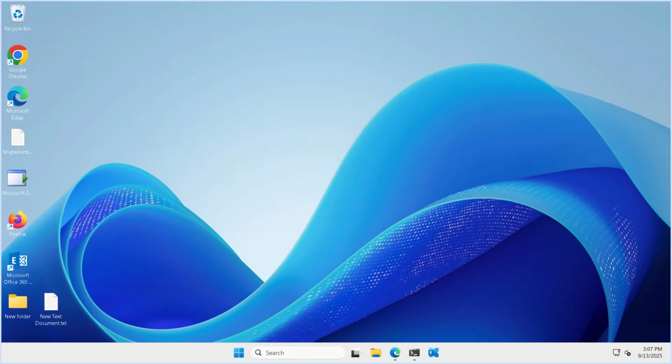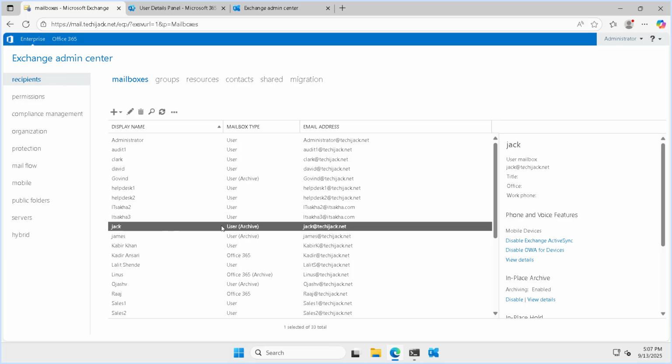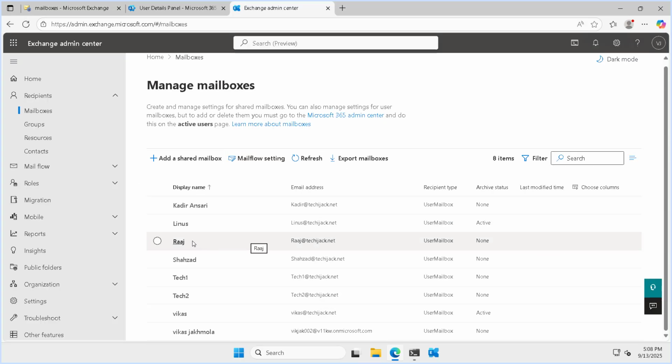So right now we are on our server, and if we go to the Exchange Admin Center, we have our mailboxes here, and you can see Raj has a mailbox on Office 365 and the user Jack has a mailbox on-premises. So we will try to share the calendar between these users. If you see the Exchange Online, you can see the Raj user has a mailbox on Exchange Online. So first of all, let's verify the checklist here.